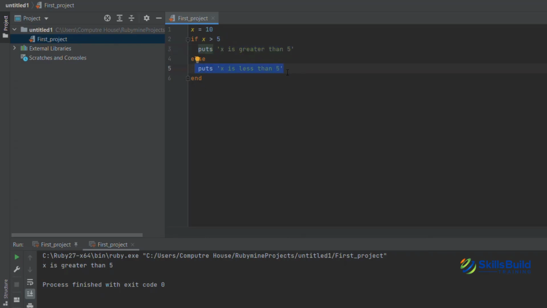Right now if we run our code, here you can see that we have x is greater than 5, right? So if we reverse this angle bracket, or if we change the value of x and make it 4, and now if we run it, this statement is false. So it says x is less than 5, which means that it has printed out the else block.